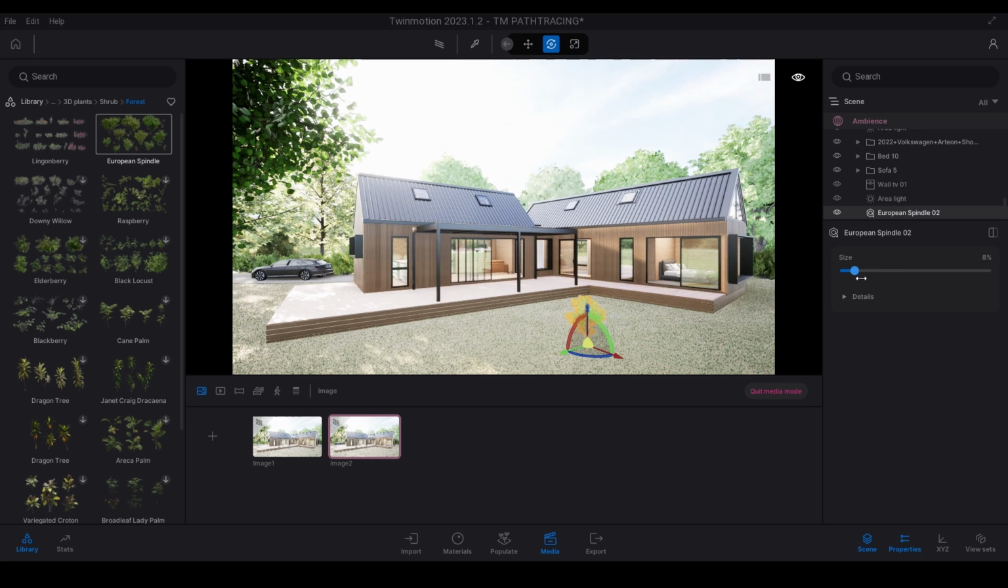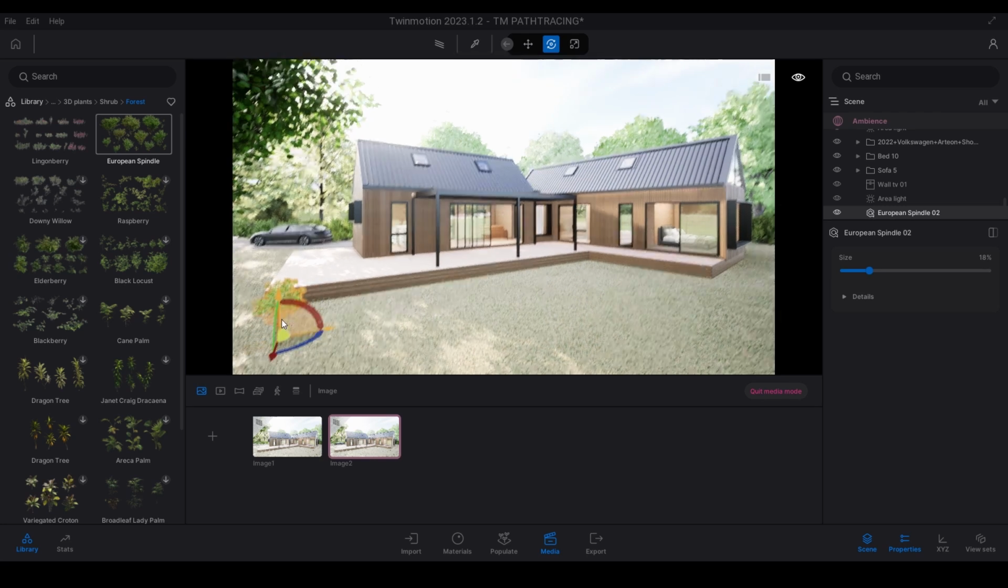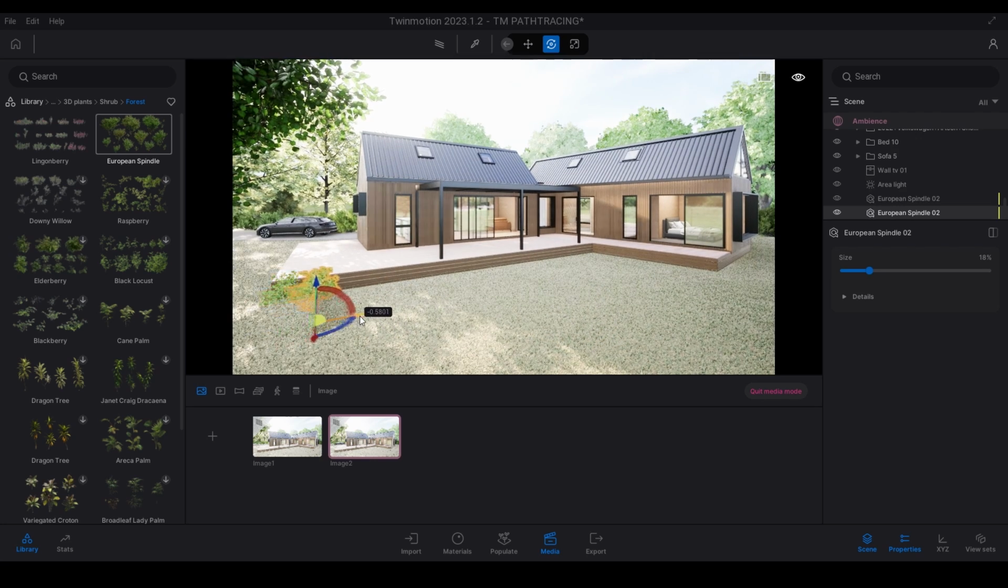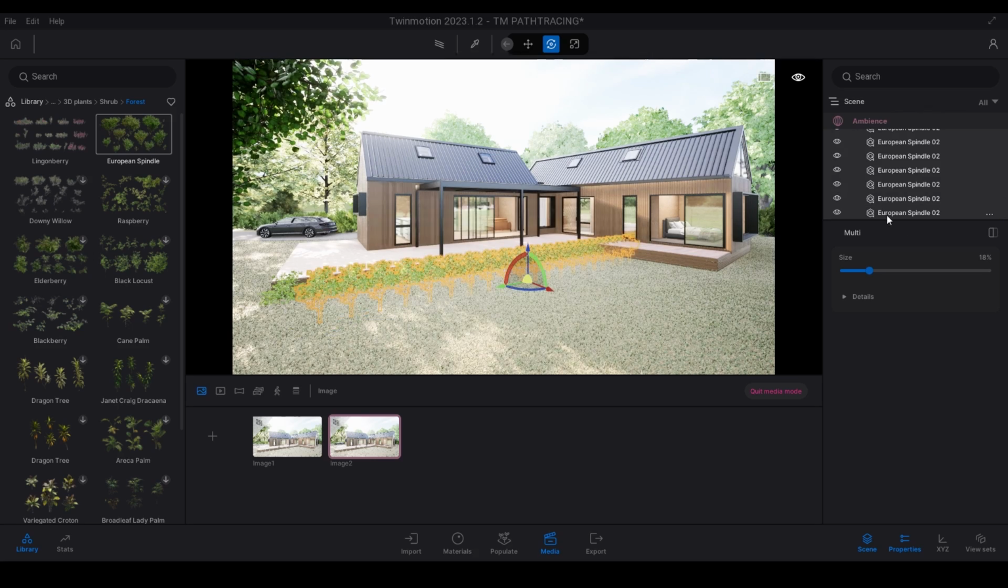So I have my European spindle here. Just going to lower it into the ground a little bit, and then just create multiple copies, maybe 20. I'll give that a go. See, that's too many, and that's a little bit too many.